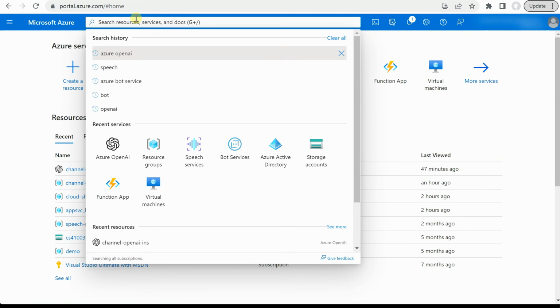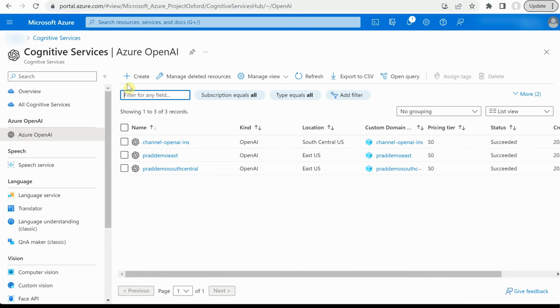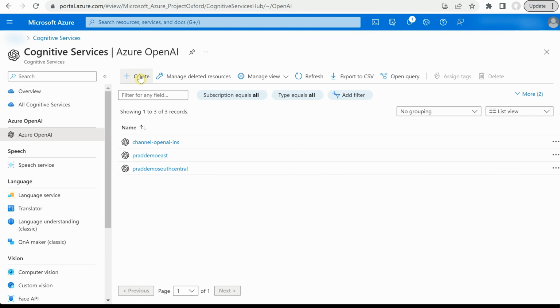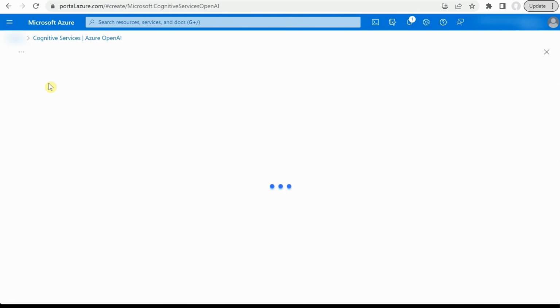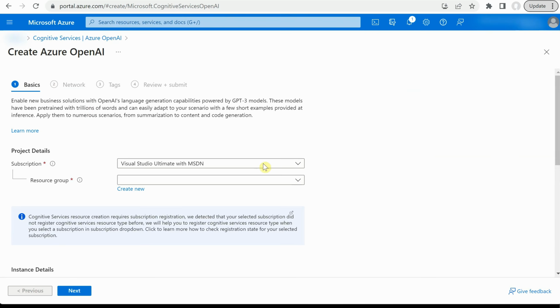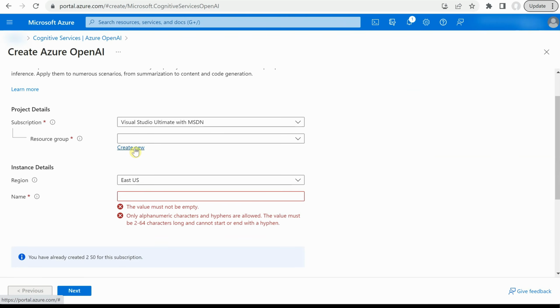Once you are there, you can search for Azure OpenAI. Click on this, and inside that you have a create button. Click on this create button and it will open up a new window for you. Here you need to provide your subscription details, then the resource group. You can go ahead and create new, otherwise you can select from the ones which you have already created. Next comes the region. Choose the one which is very close to you, and you need to provide a unique name for this particular Azure OpenAI service instance.